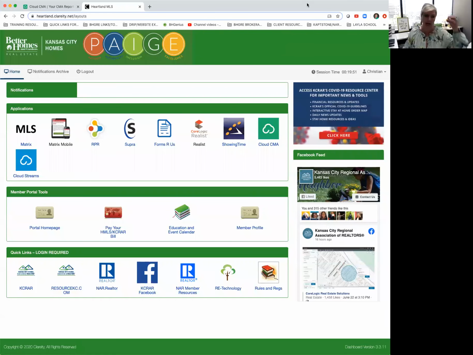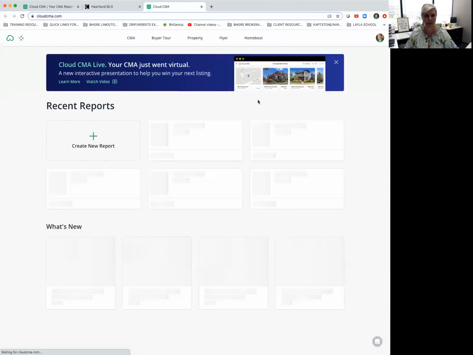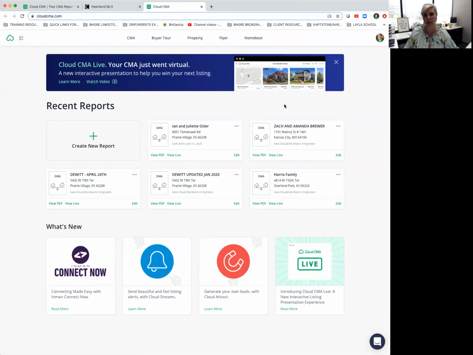All right, so how to access Cloud CMA, we're going to start there. When you log into Matrix on our single sign-on, you have the Cloud CMA button right here. If you click on that, it'll pop you over. It's probably going to make me sign in again. Oh, no, it didn't. It's going to pop you over to the main Cloud CMA dashboard.